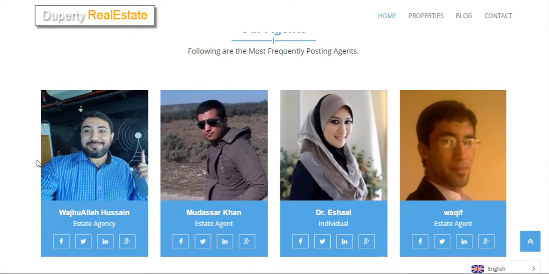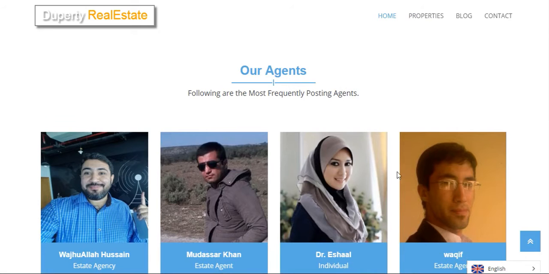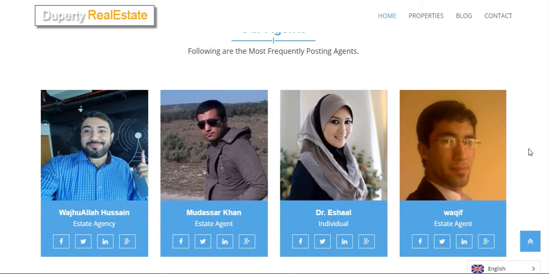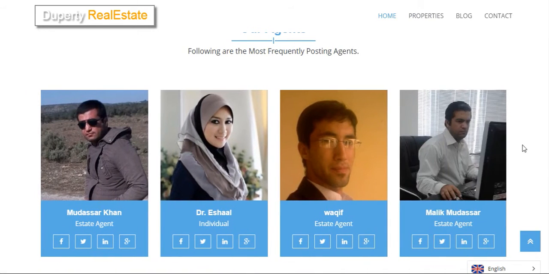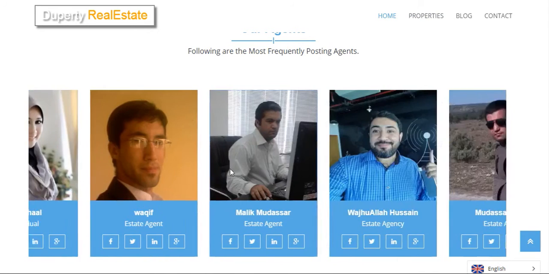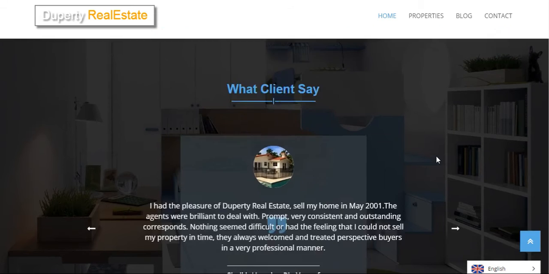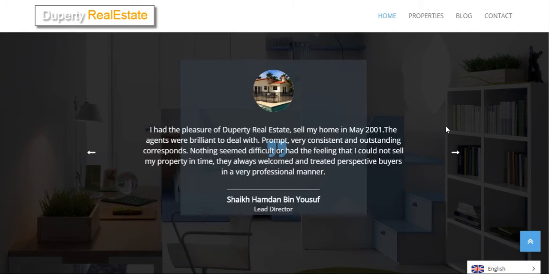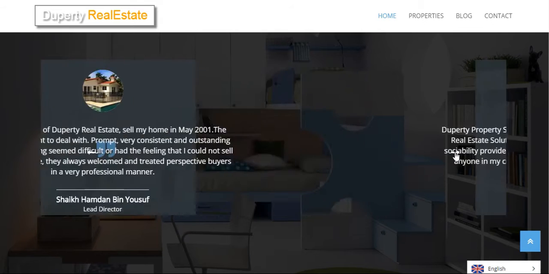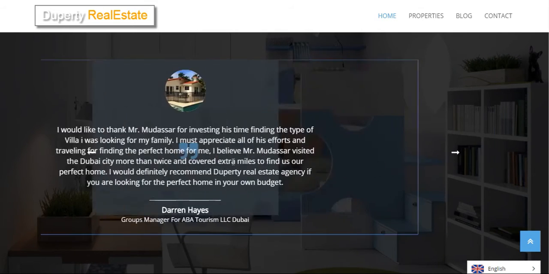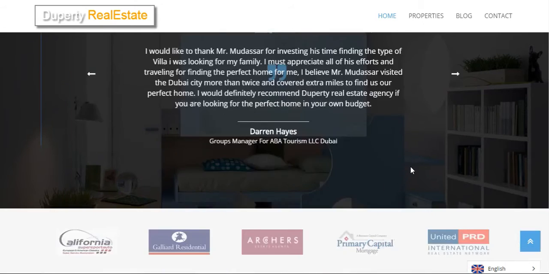Down here is the agents section. These are all of the users which are currently registered on this web portal and are posting properties. It's a slider. You can slide them back and forward. Down here, it's the testimonial section, what clients say about this web portal. All of these client testimonials also come from the admin panel. You can add, delete, whatever you want. It's again a slider. You can slide and navigate between different testimonials.